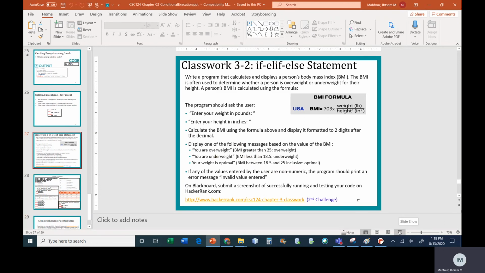So for the classwork for today's class, what I want you to do is use an if, elif, else statement. Basically, you're going to write a program that will calculate and display a person's body mass index. The BMI is usually used to determine if someone is overweight or underweight. This is the formula to calculate BMI. It's 703 times the weight divided by the height squared. So height to the power 2.